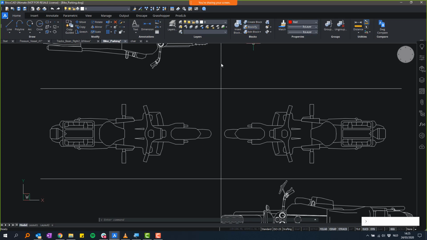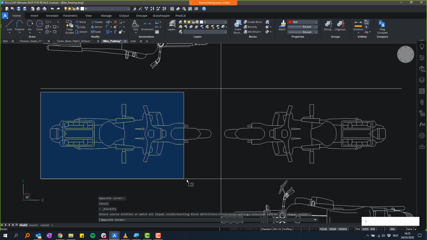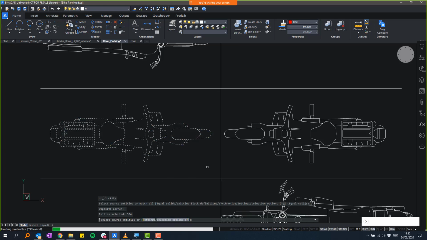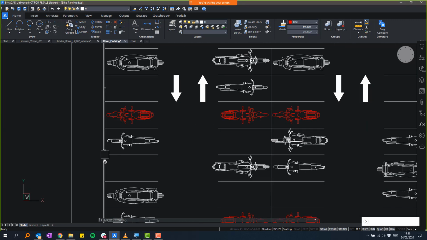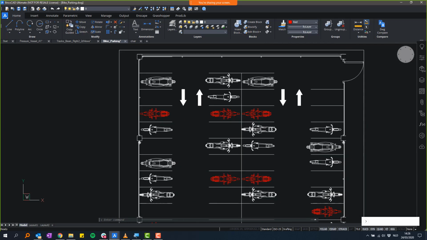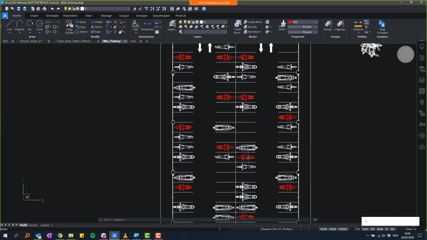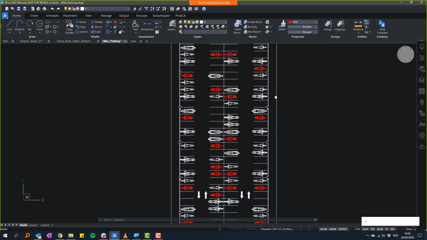If I click Blockify, I can take a selection set, like for instance this bike here. Click OK. Now it will scan the entire drawing where the exact same combination of these lines and polylines is found, and it will convert everything to block references. So you see now this is a block ref. But also this is a block ref. This is a block ref, and so on. So it's really cleaned up this drawing.